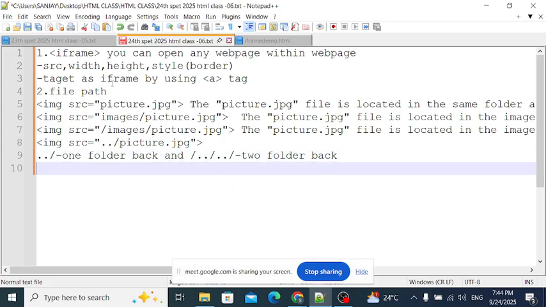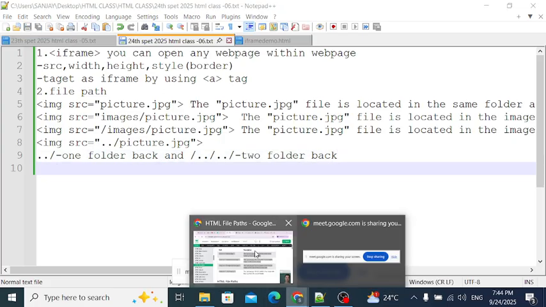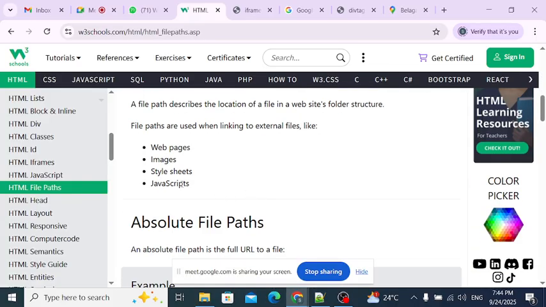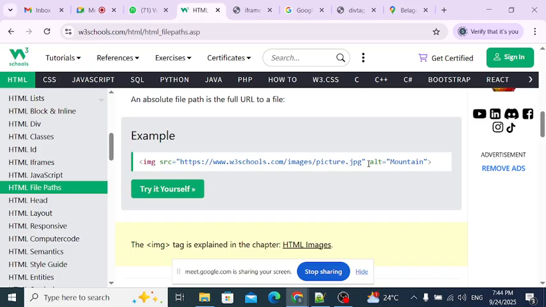Okay, so next one here, that is what we are having, the different kinds of file paths, that is external files. Maybe the file should be a web page, dot html or dot css, dot php, dot py. So any kind of programming language, dot web pages. And next one, images, any type of images. And the style sheet is a dot css. And next one, JavaScript is dot js. Okay, so here it is.